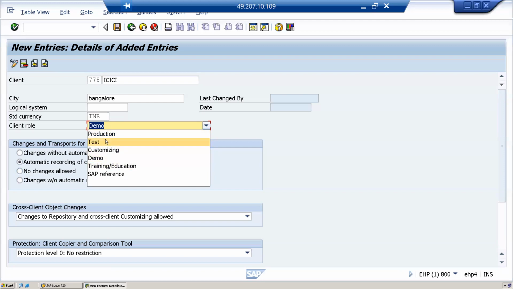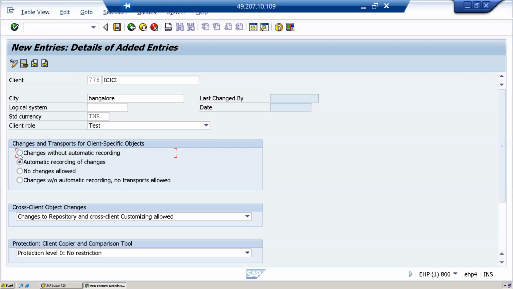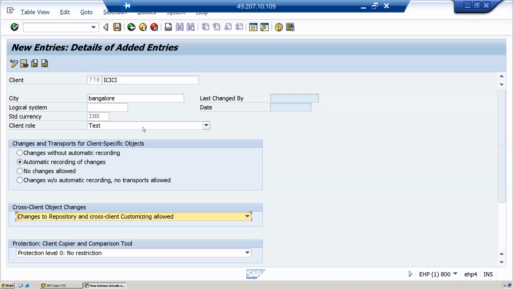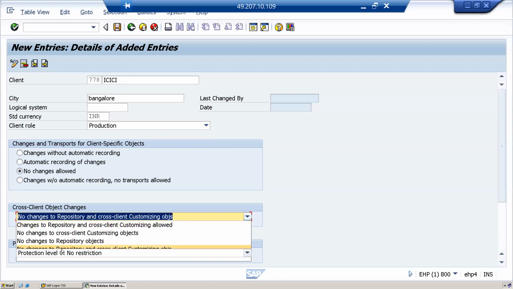If you select a test system, in the test system we usually change the options, changes and transport per client specific options. We keep it as automatic recording of changes or changes without automatic recording. If you put these options, the developers will be able to log in and directly modify. Okay, so here I'll select automatic recording of changes and I will select here changes to repository and cross client customizing allowed. If you are creating the client in the production system, then the options will be no changes allowed, then no changes to repository and cross client customizing.